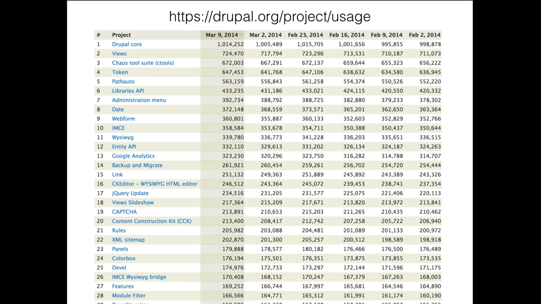If we take a look at the most used Drupal contrib modules, we see that there's a big list. It's on the Drupal.org website, but it doesn't really tell us much. So I decided to take a look at each of these and see what's the status there, what is happening.